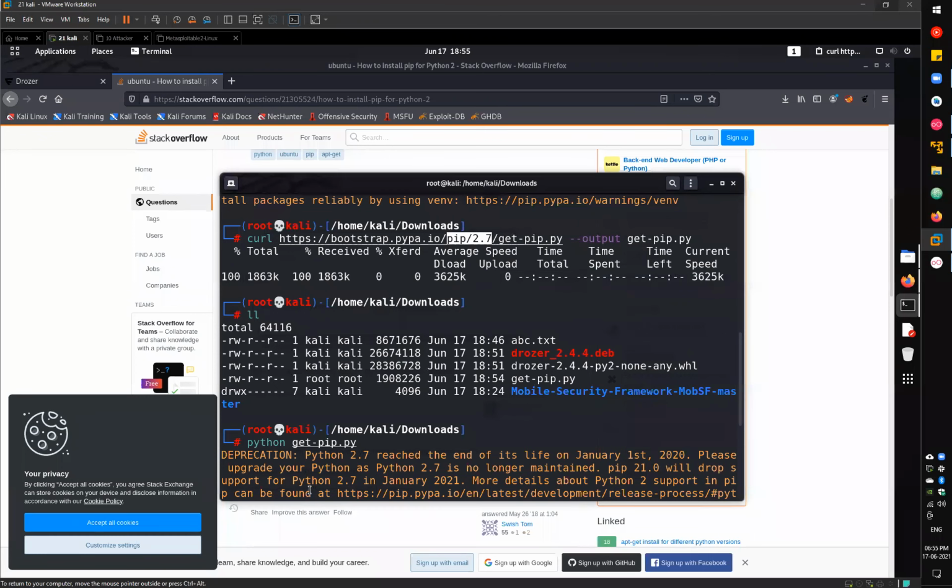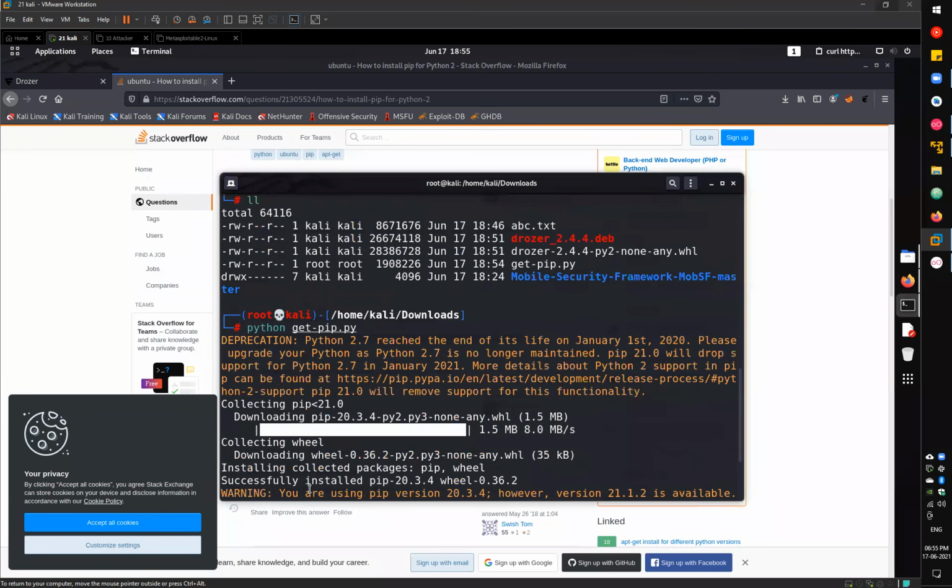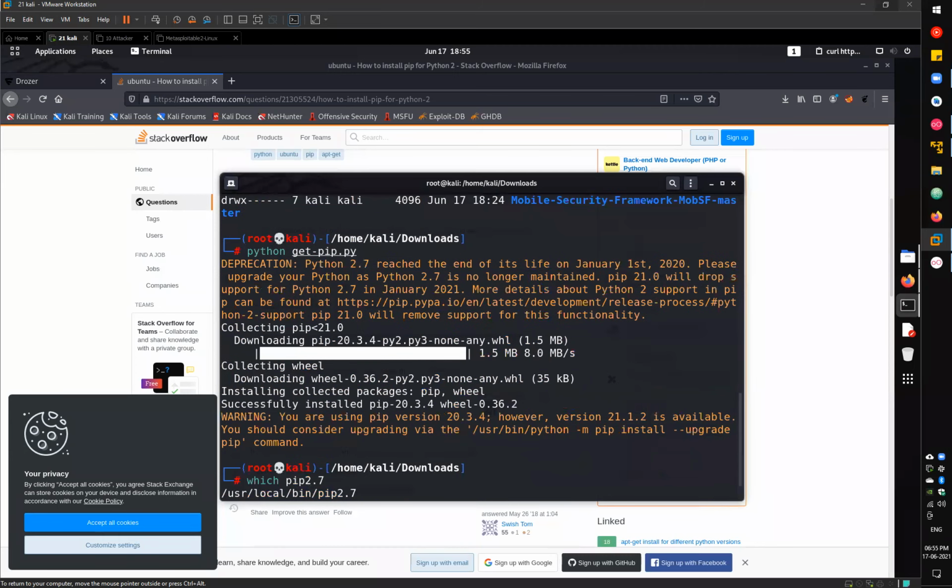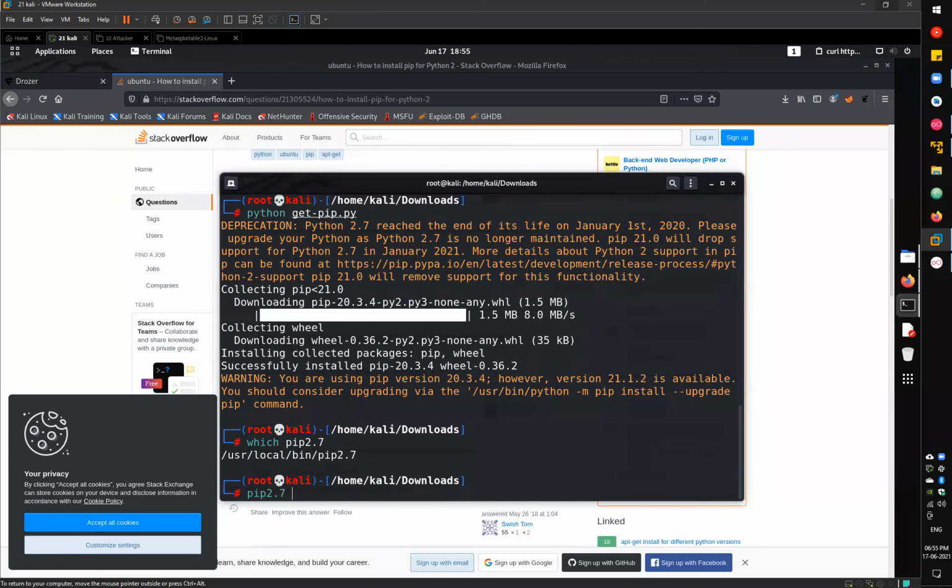Now, after installing pip 2.7, just go with pip version 2.7 and then go with this file as browser, this one, and let's press enter.